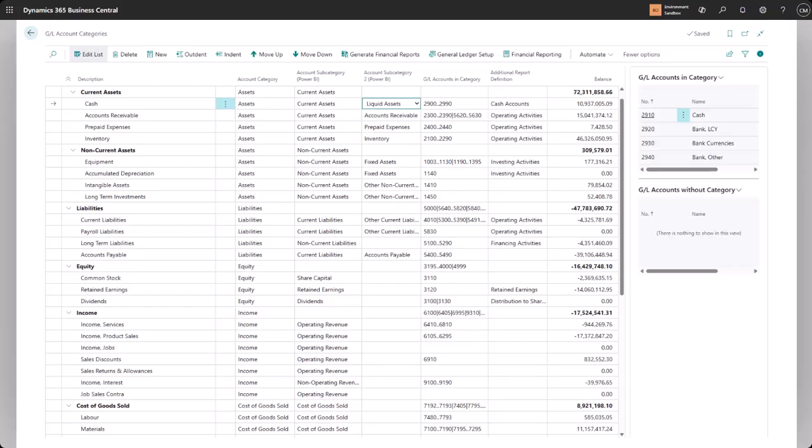Once your GL account categories are fully mapped, your Power BI reports in Business Central Insights will immediately reflect the correct financial structure. This ensures the financial statements, totals, and KPIs are calculated and presented accurately.